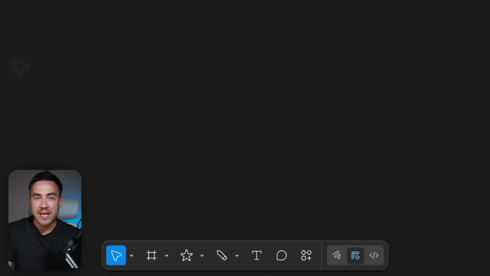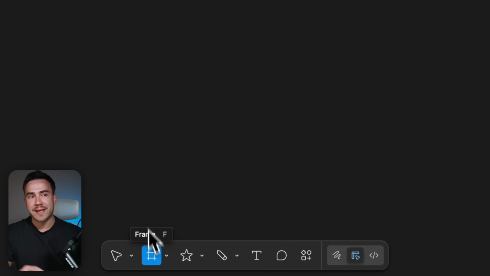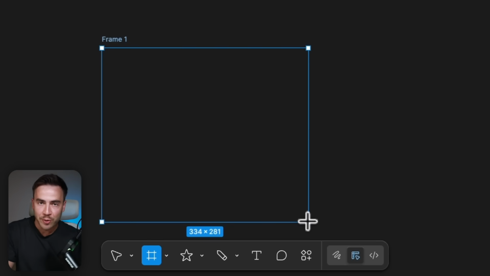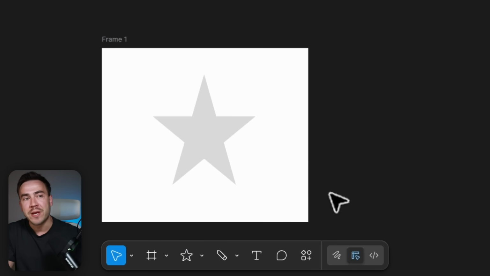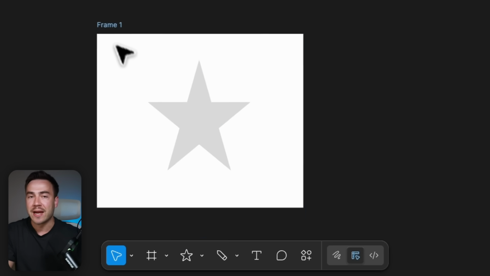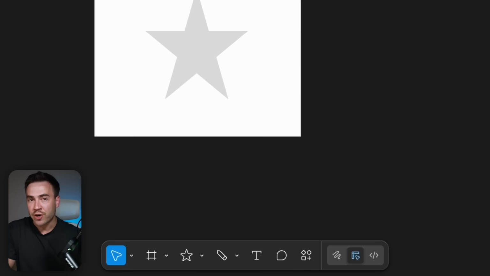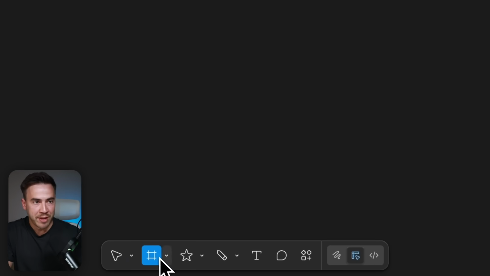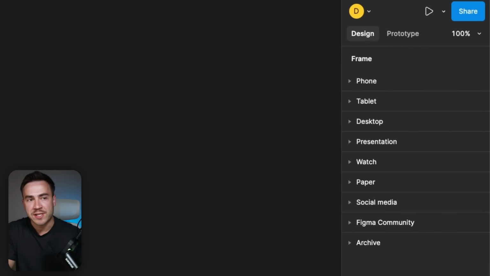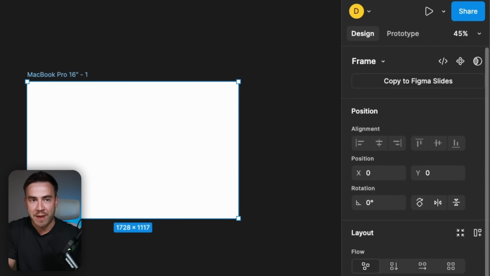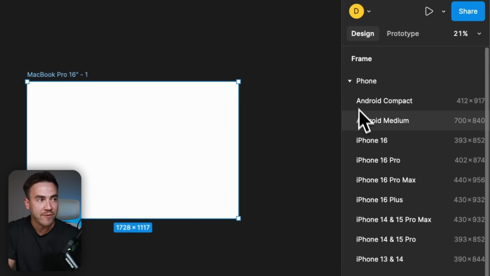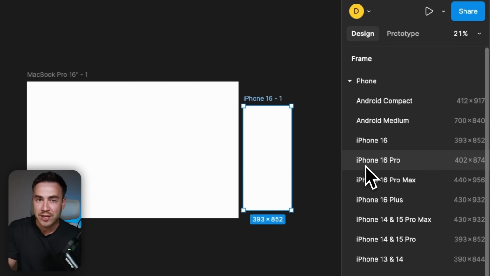Frames are one of the key tools inside of our toolbar because they act as containers that hold elements together. So anything that's put inside of a frame will now be a child to that frame, and it'll be linked to it. We're free to create our own frames with our own custom dimensions, but we do have these preset frames, like for a desktop device, one for a 16-inch MacBook, and another for an iPhone 16, and these come in really useful.